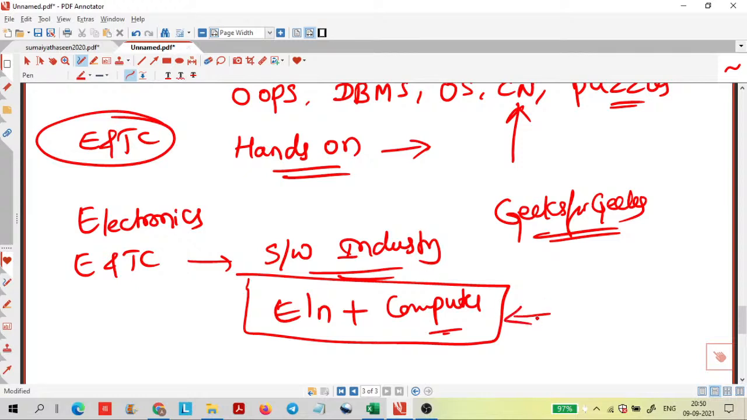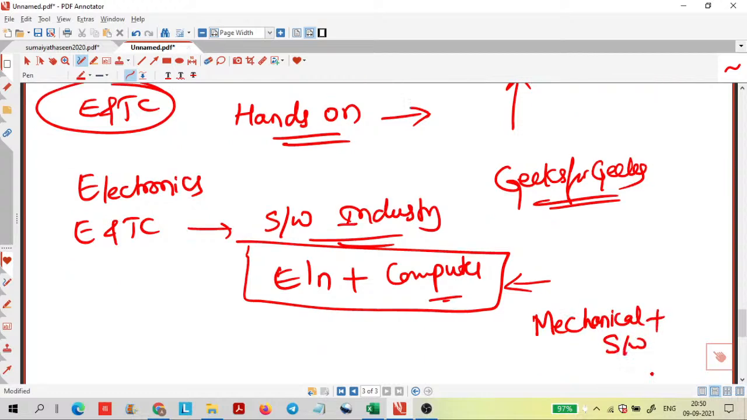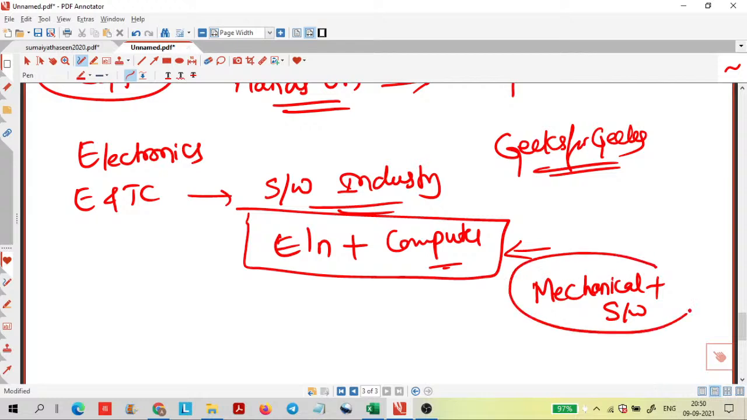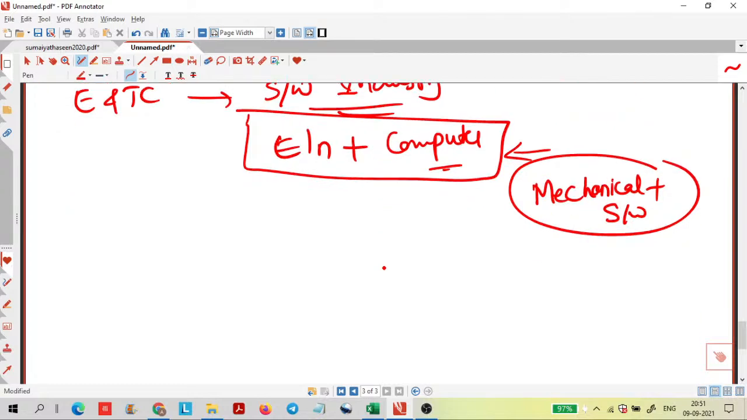That's why they are preferring even for mechanical, mechanical plus some software knowledge. That is mechatronics. So you are having the electronics people, they don't miss this chance. And your training will be very easy, as most of the students, their training was on core Java and advanced Java.